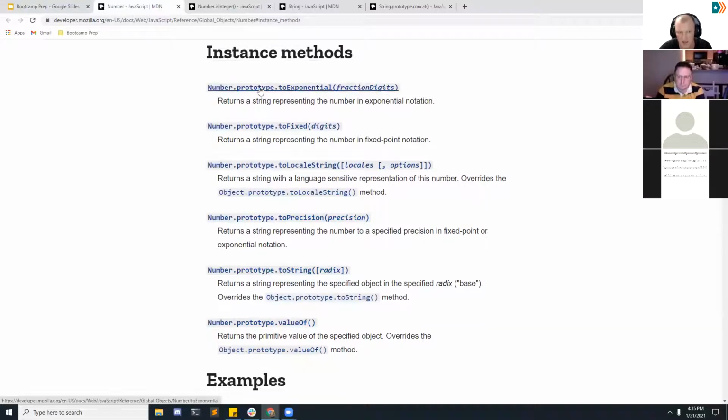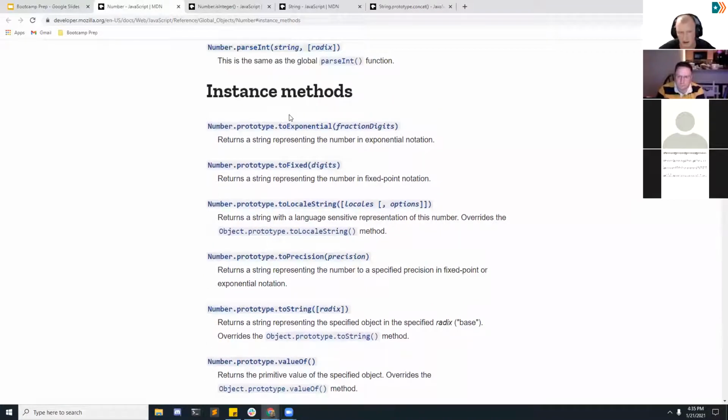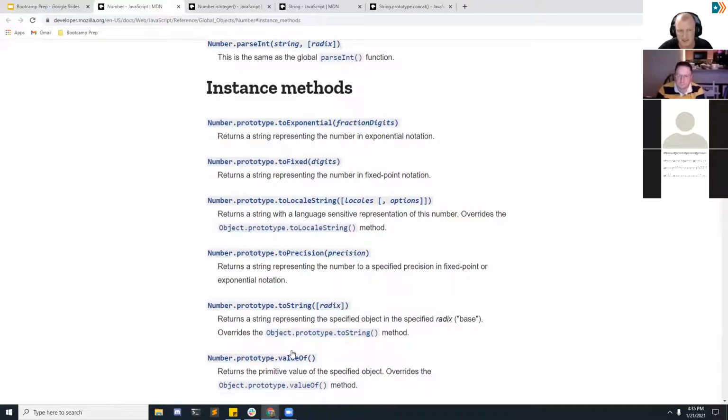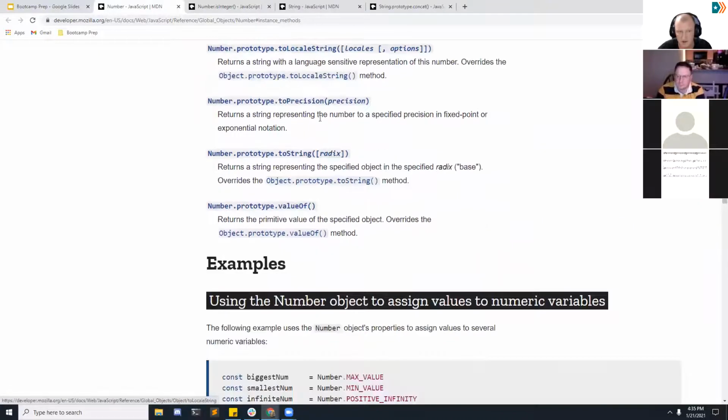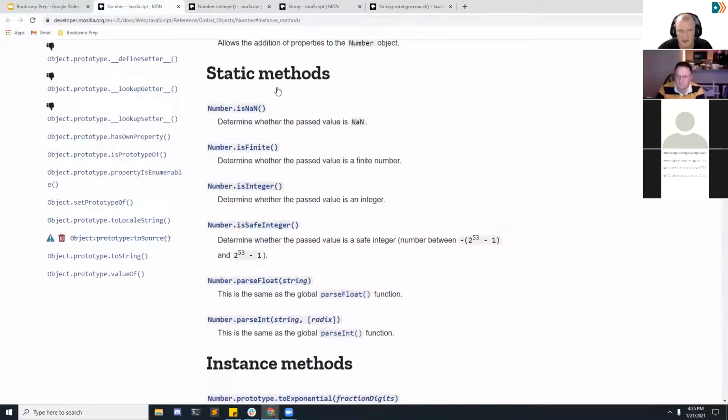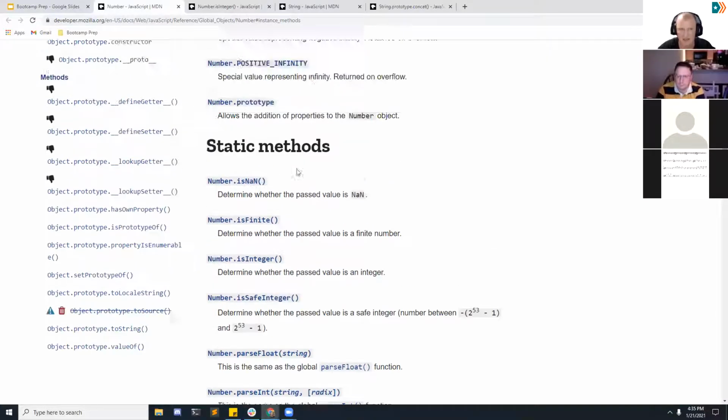In instance methods, you don't worry about Number.prototype. You just worry about the last bit after the last dot and what the name of the method is, because you can literally use it on that data type that way. So these are all of the things that you can ask a number to do for you. And this is everything that you can ask the data type to do for you, not the value, but the actual data type class itself.